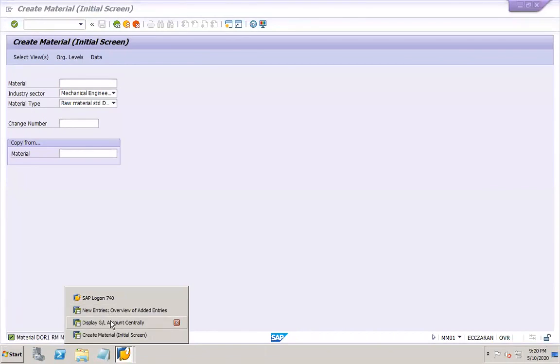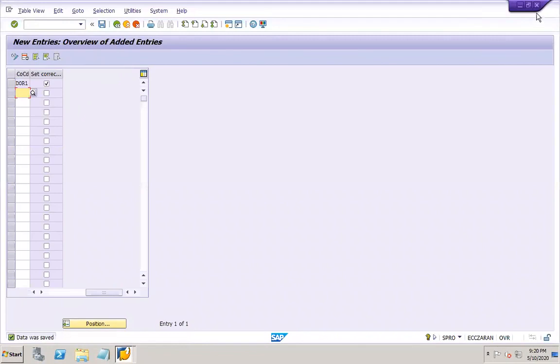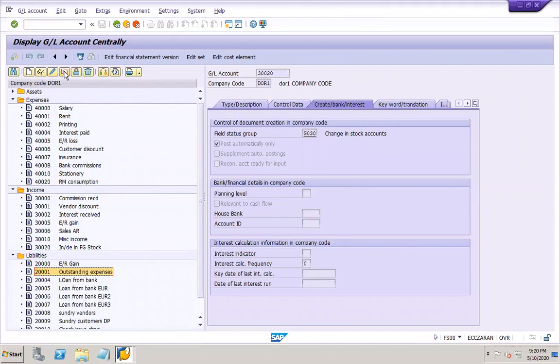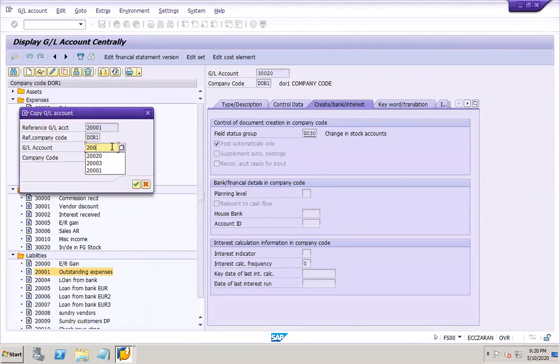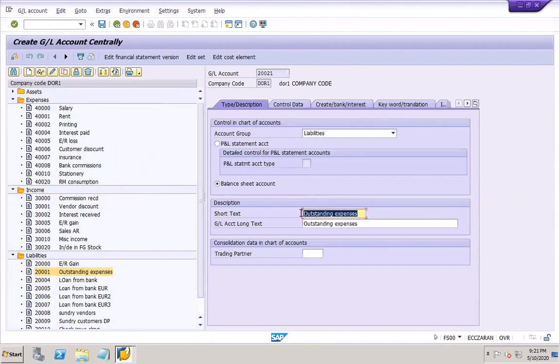For this, what you need to do is go to GL accounts. Freight has to be created as a liability account here. Why liability account? I will tell you. So this is freight, incoming freight. And this has to be a clearing account.